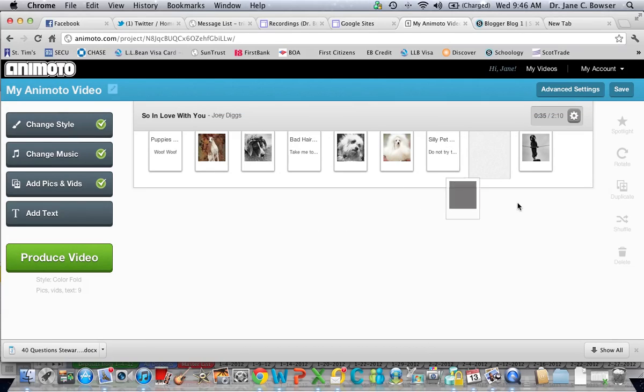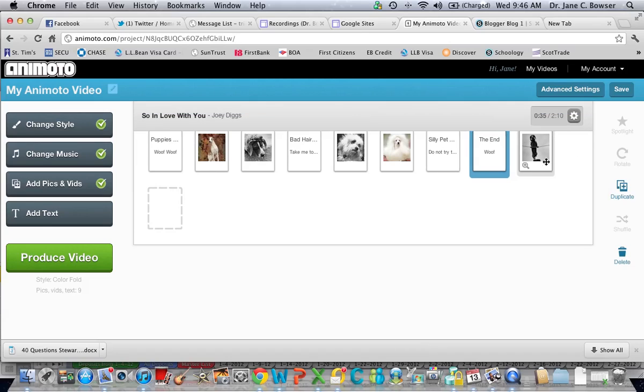So if I have a small amount of text, then I can use the little add text box. If you had a large amount of text, then what you would want to do is actually create a PowerPoint slide, save it as a JPEG, and then add it from your computer. So that's another way that you can add pictures and videos. But for the most part, what you would do is this basic kind of thing.